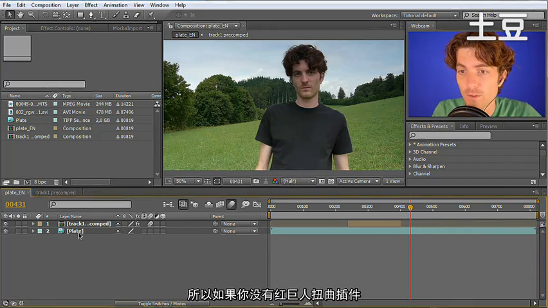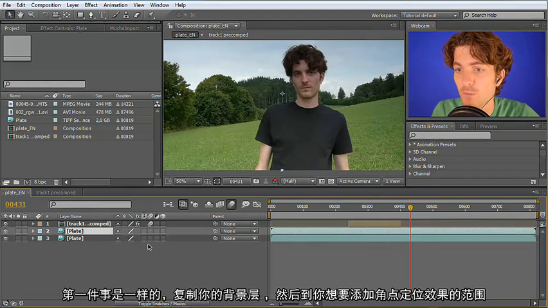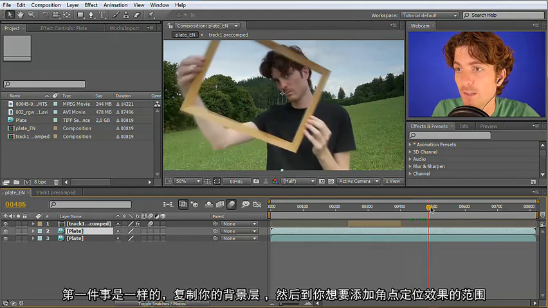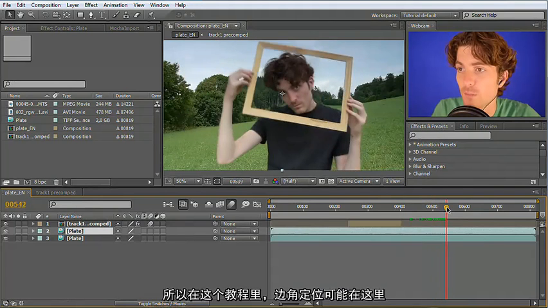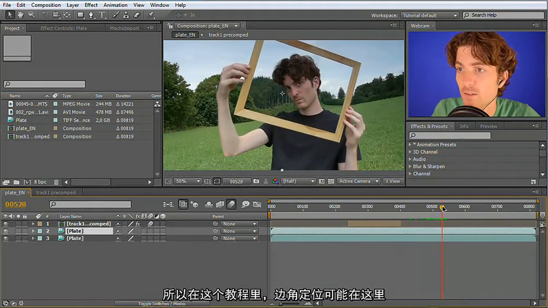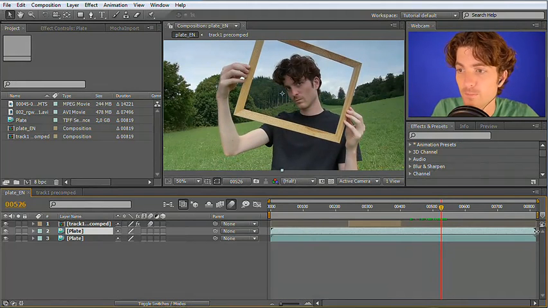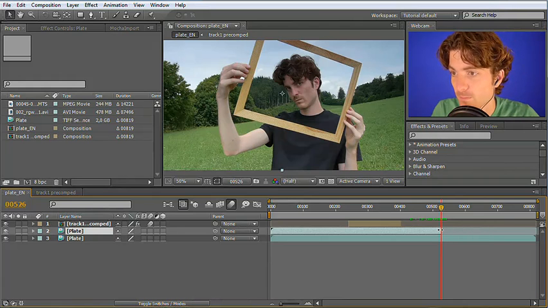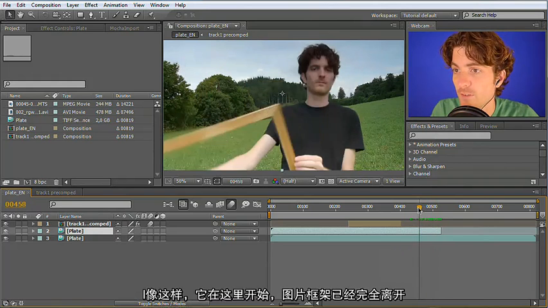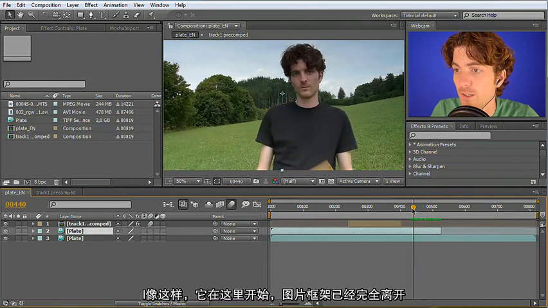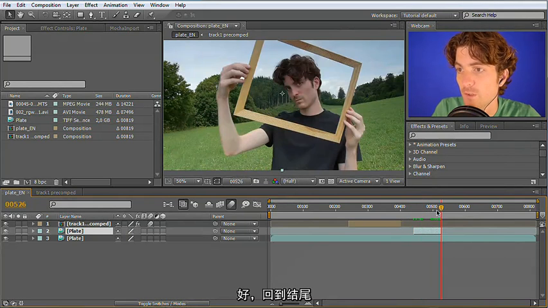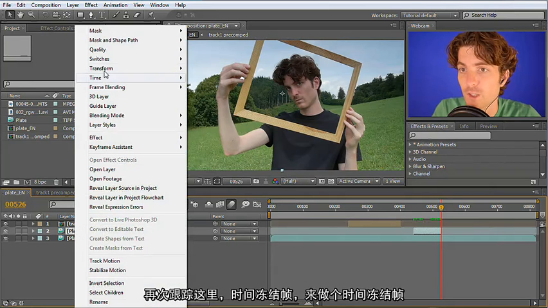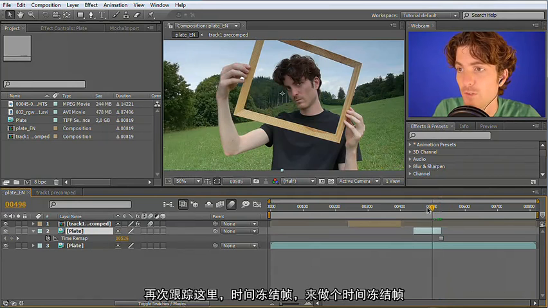So if you don't have Red Giant Warp, the first thing is exactly the same. You duplicate your background layer and go to the range that you want the corner pin to be in. So in this case, the corner pin should end maybe around here. Like this. And it starts here where the picture frame has left the comp completely. Like here. Okay, let's go here to the end and check again here time freeze frame to make it a freeze frame.